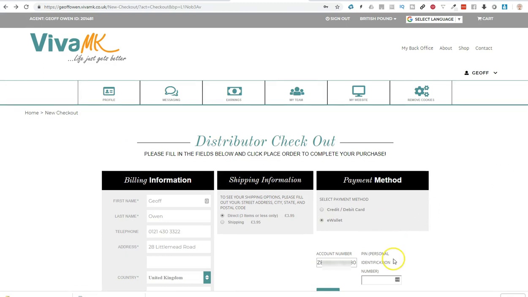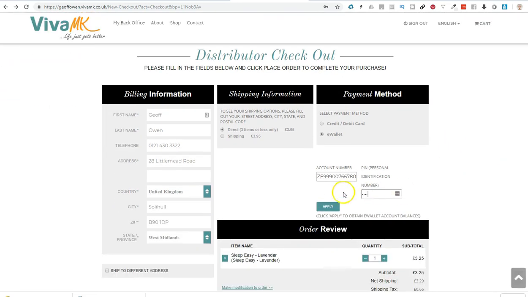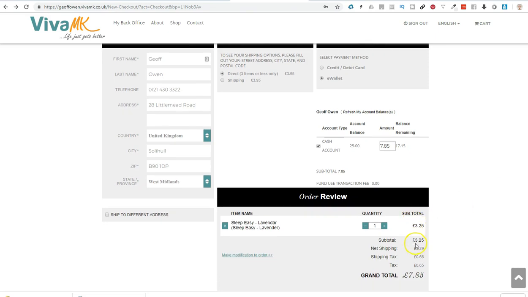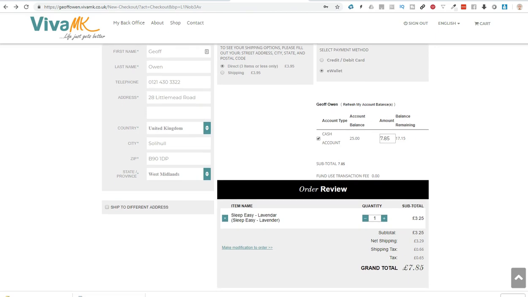So select e-wallet, put in those last four digits, and then click apply, and that will show you your account balance. So now this is your wallet details. I've got a balance of £25 in that wallet. So the order is going to be £7.85. So that's the £3.25 plus the postage. So there is enough money in that wallet to actually get that order sent through. And if there wasn't enough money in that wallet, it would show what you need to pay by a credit card to actually accept that total order.